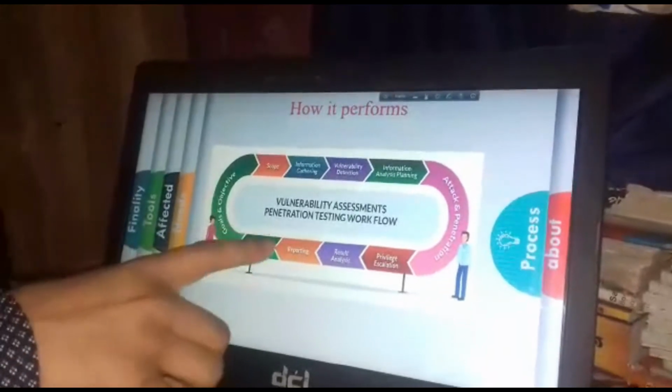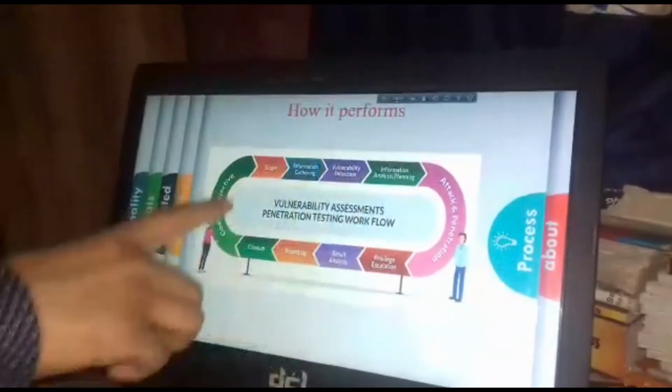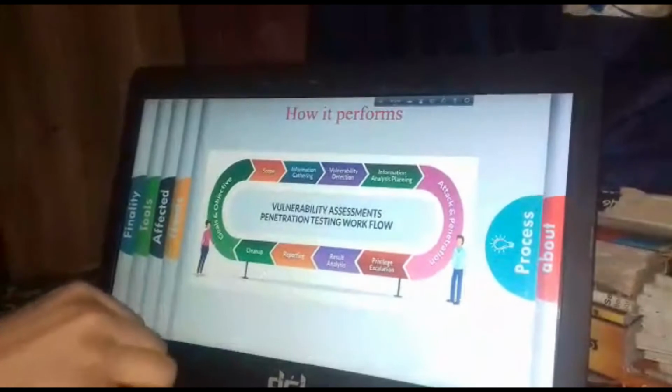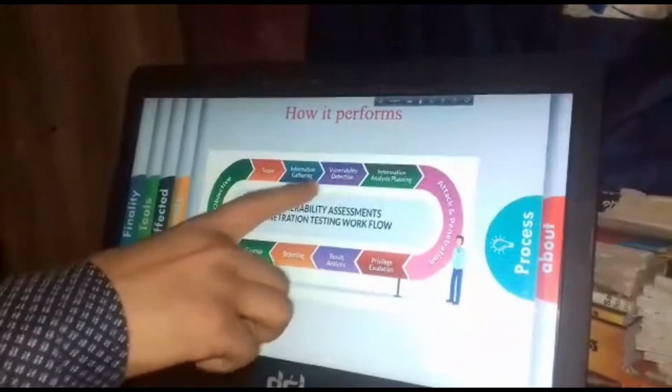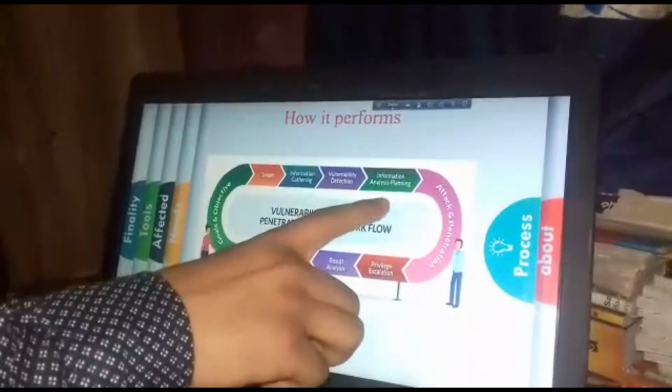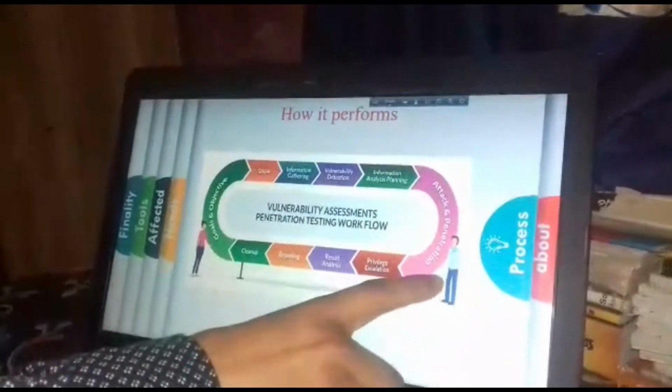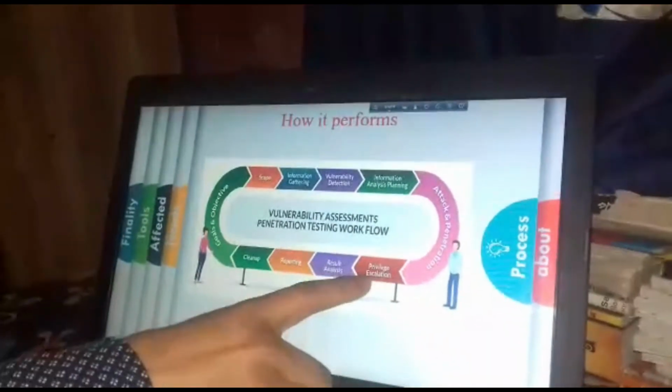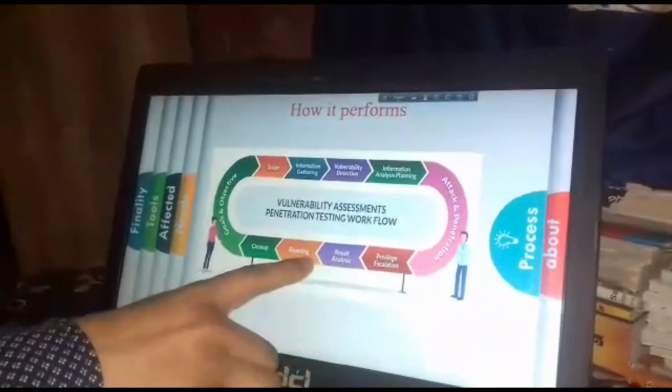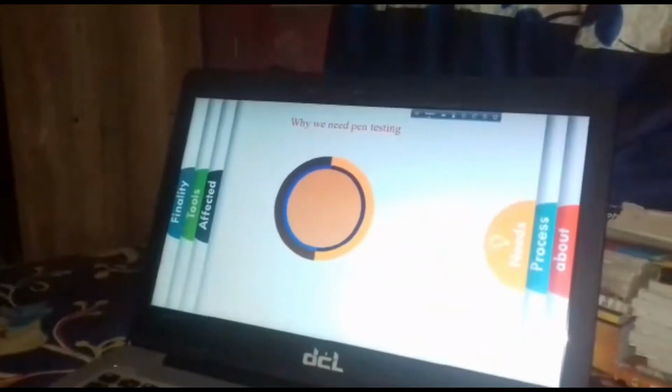As well as that, here we can see the flow of this penetration testing: scope, information gathering, vulnerability detection, information analysis planning, attack penetration testing, privilege escalation, result analysis. Finally, we generate a report from this testing. Next, let's switch to why we need this penetration testing in our system. I will elaborate on it in this step.